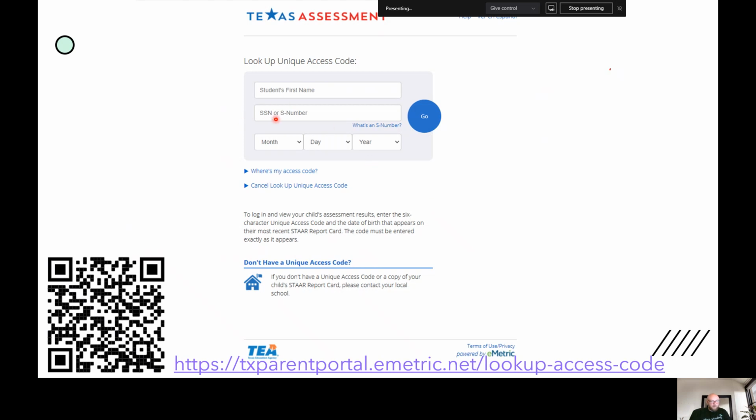Now, what happens if you don't have a social or you don't know the social? There's this thing called an S number that the state of Texas allows parents to use. Typically, this is a number made up by the parent, and it's used to identify your child for state testing purposes in the absence of a social security number.